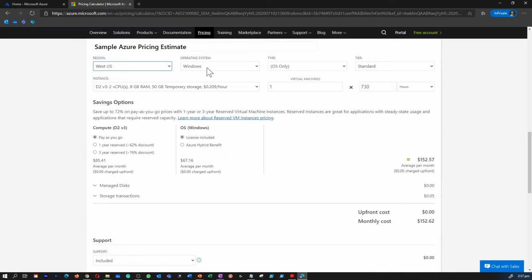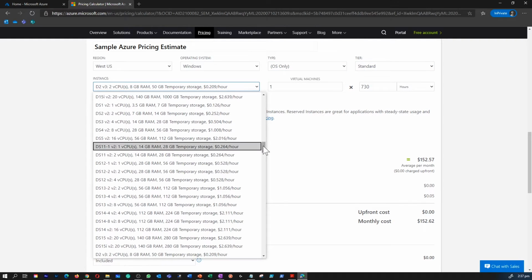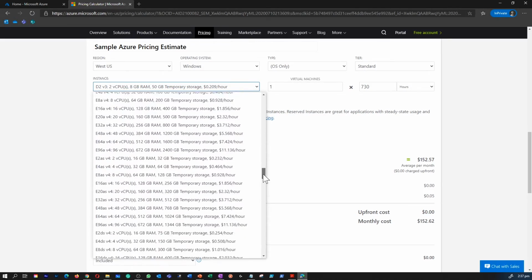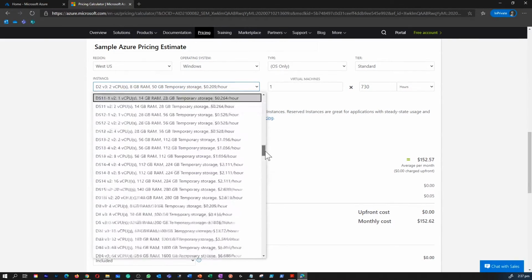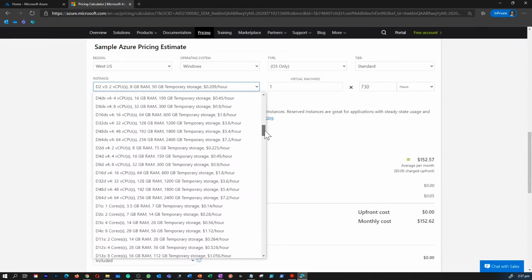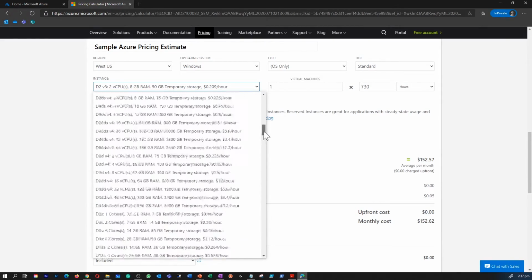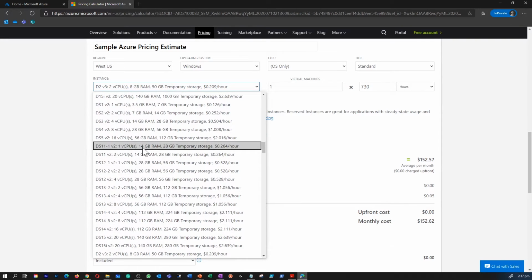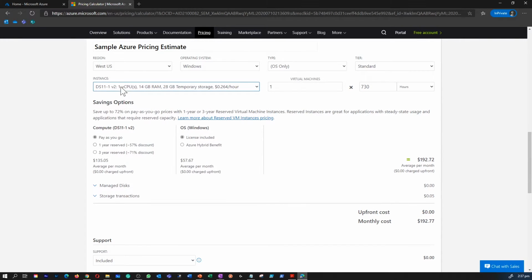Things like region, where are you planning to host it? What type of operating system are you going to put in this virtual machine? Is it Windows or Linux? Within the operating system, there are types, like do you want an SQL server with it, or is it a standard machine or not? When you go through the instance, you can find that there are lots of machine types or families you can get. It boils down to the number of cores and the RAM you are looking to get for the virtual machine. So in this example, I selected a virtual machine which gave me 1 core and 14 GB RAM.